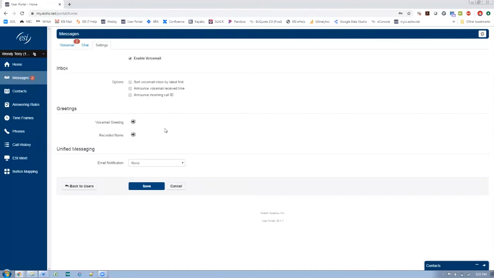Okay, so let's go over greetings. Again, these are two very important pieces for your voicemail that you'd want to have set up. So let's click on record name. I can tell here, because there's no record button, there's no indication that I actually have my name recorded or my voicemail greeting, which is kind of bad. So let's go ahead and set that up.